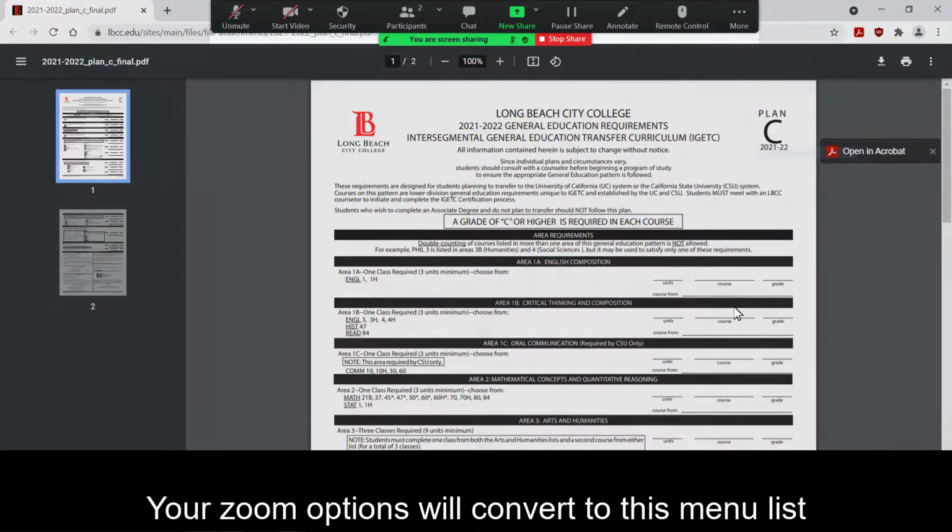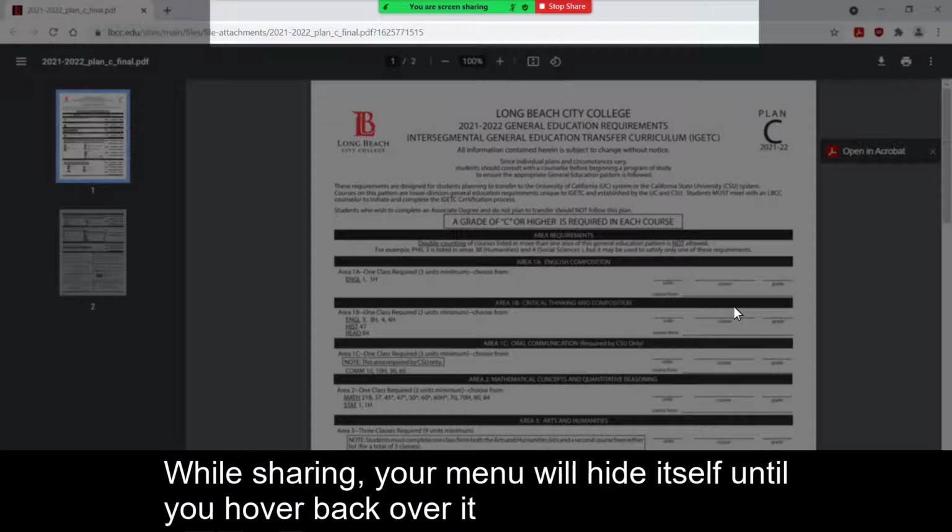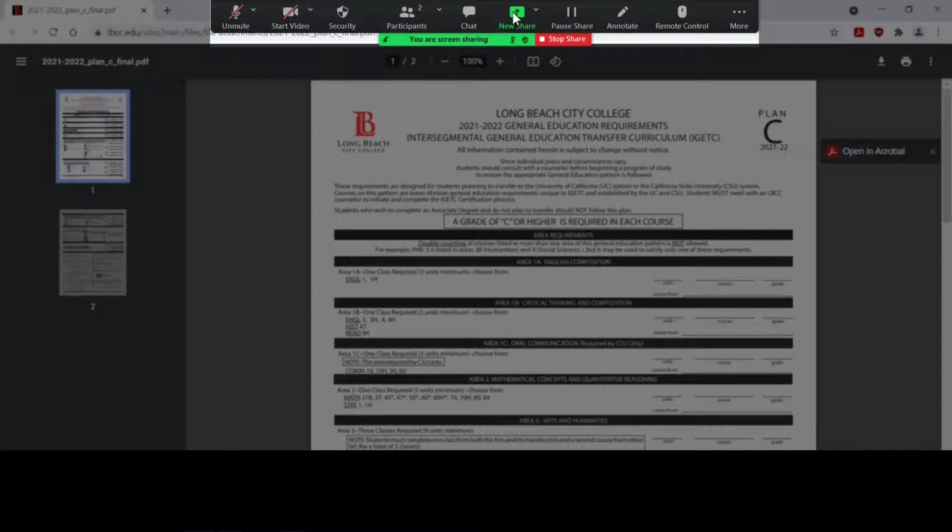Your Zoom options will convert to this menu list. While sharing, your menu will hide itself until you hover back over it.